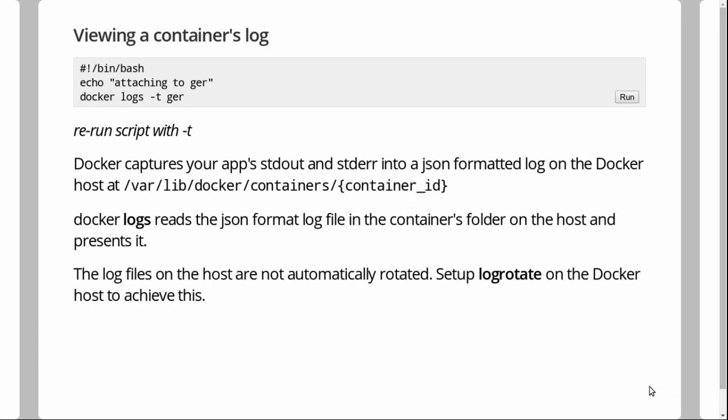Let's close that. So right now Docker is at version 1.2. It hasn't gained the ability to automatically rotate log files yet. So please set up logrotate to rotate files on your Docker host. Otherwise, these files will grow without bound and take up all the disk space on the partition.